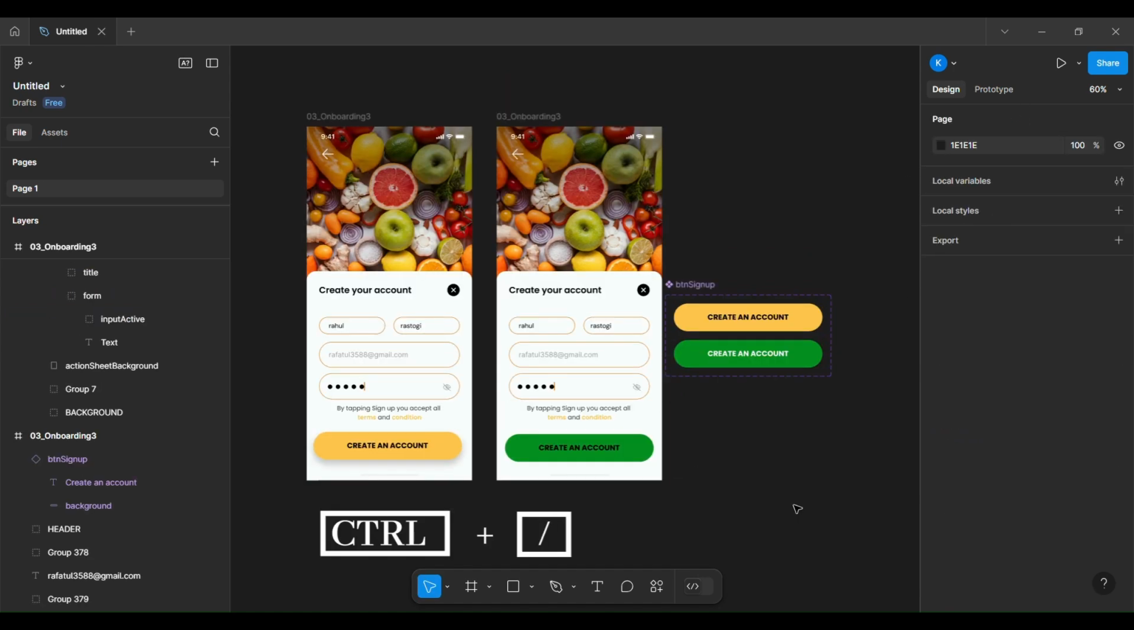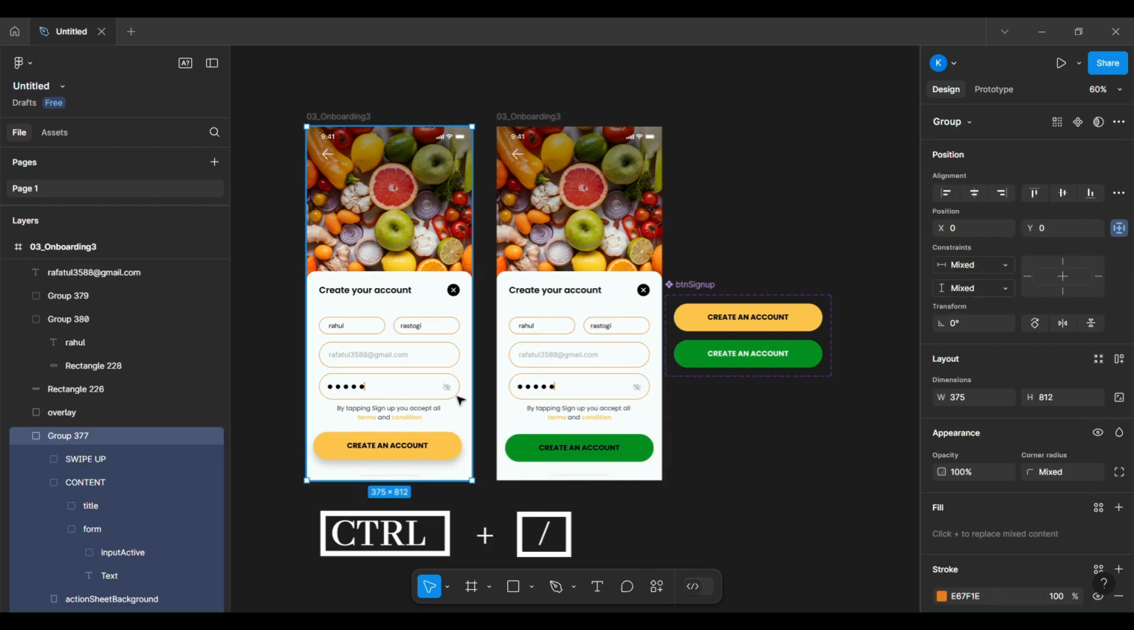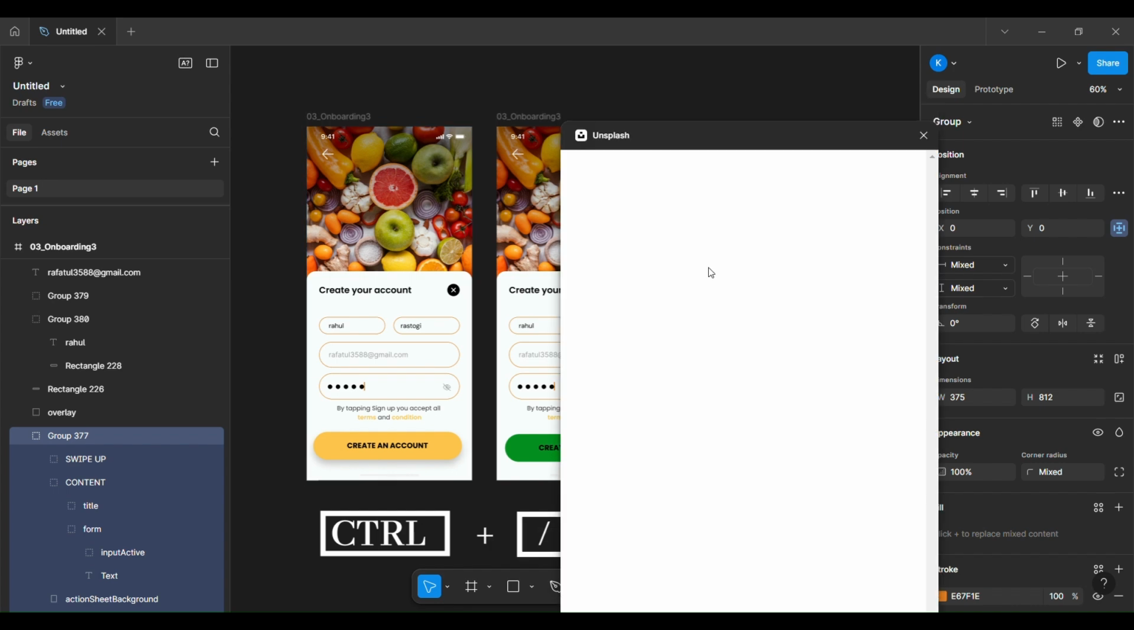Tip 9: Plugins for superpowers. Last but not least, Figma plugins. These can supercharge your workflow. Try Unsplash for free images, remove.bg to erase backgrounds, and Iconify for thousands of icons. Just hit Command+/, type plugins, and explore.